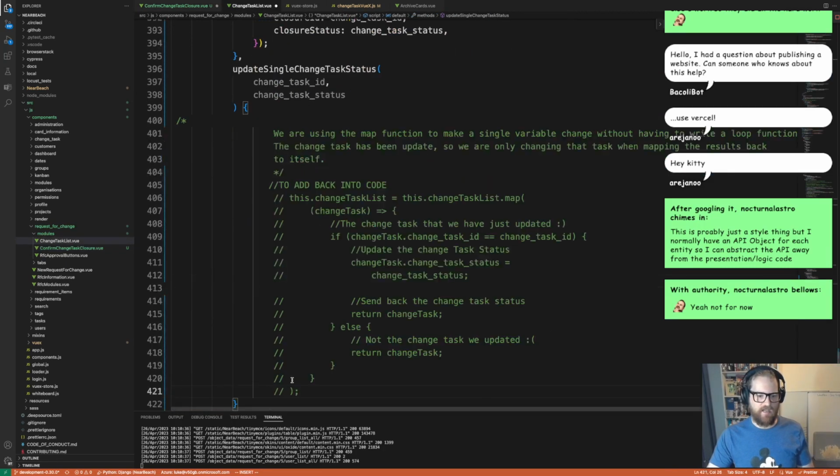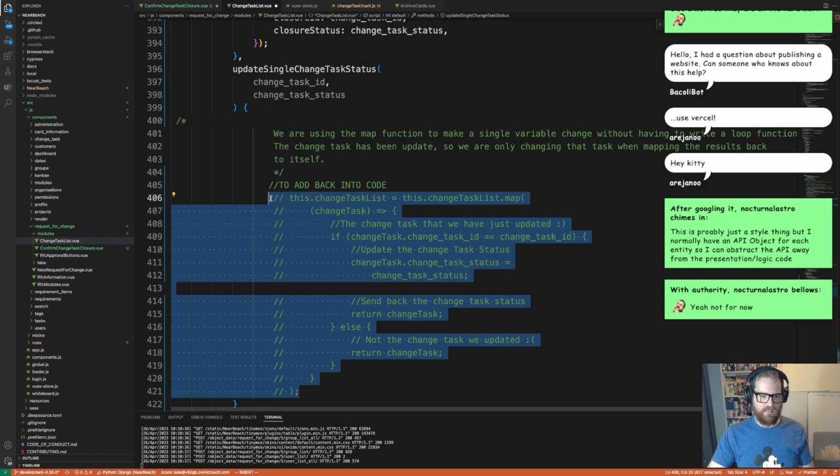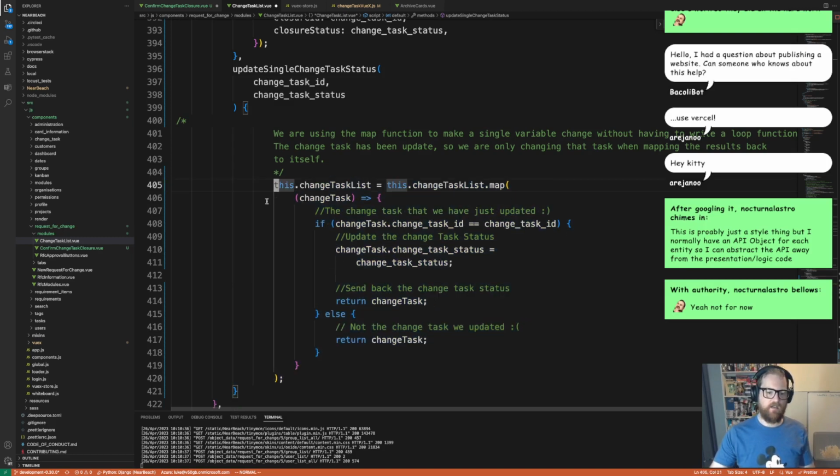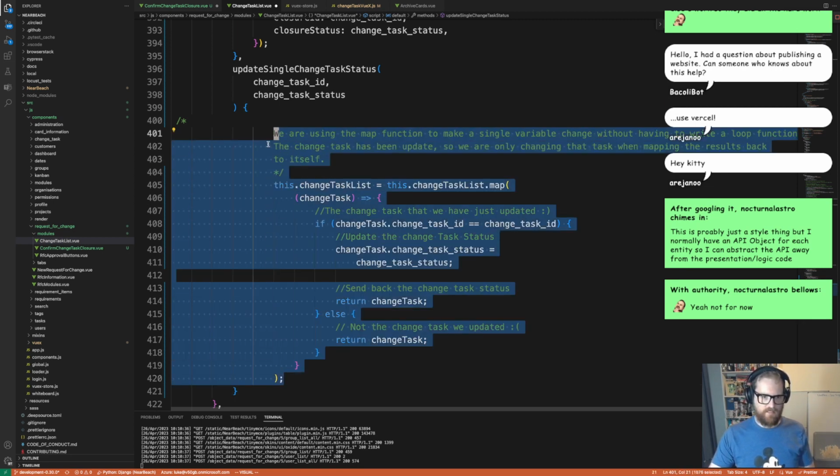So now I can cut that out, I can paste that in here, I can undo this, I can delete that line, I can zip this down.